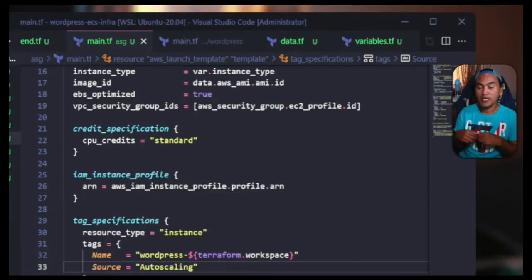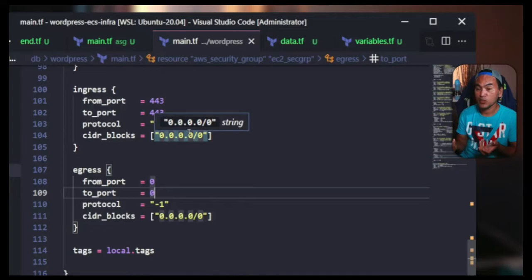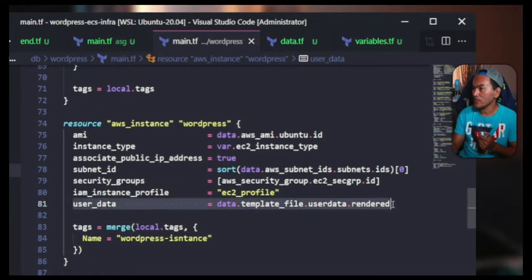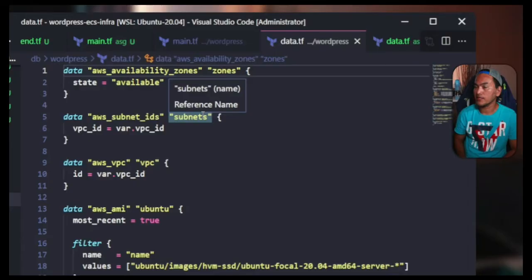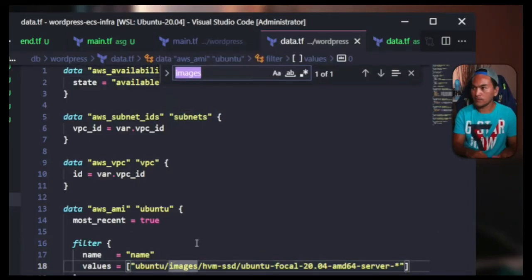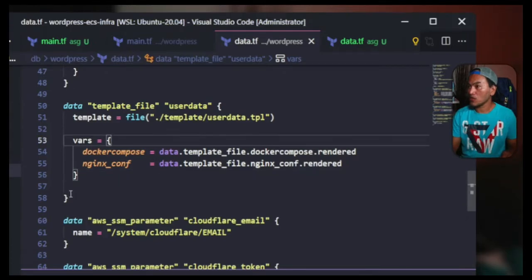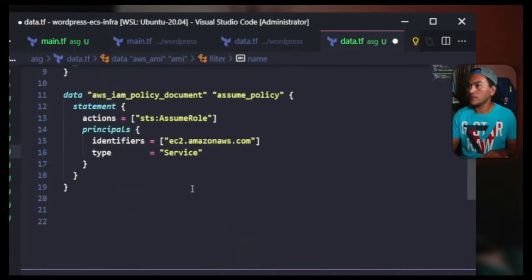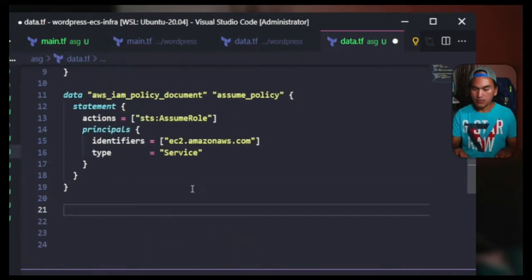So if I go back to the main.tf of my old WordPress infrastructure, which is just right here, and then head to the EC2 instance resource, the user data property right here is using a data reference. So let me go to the data.tf and head to that block and then copy this block, and then head back to data.tf for my ASG Terraform module and paste the block in here.